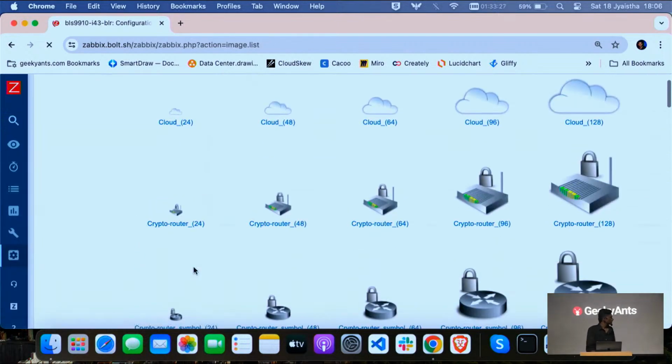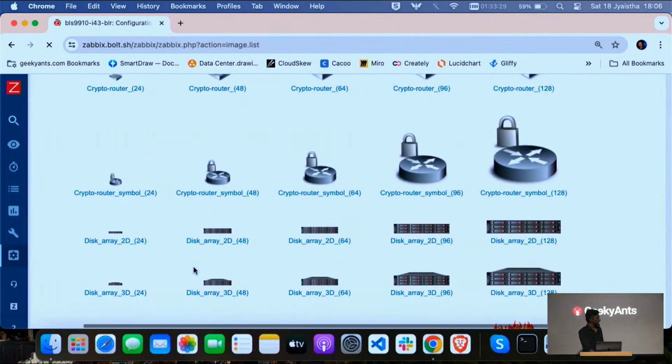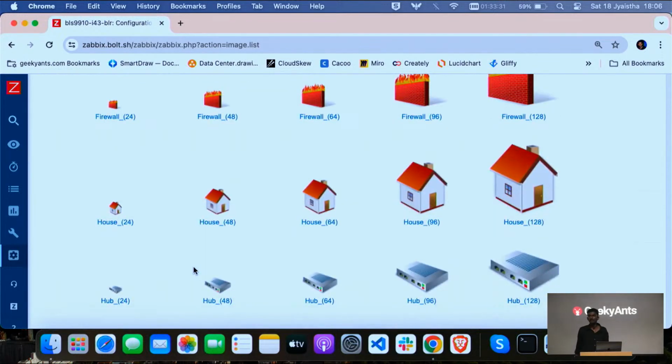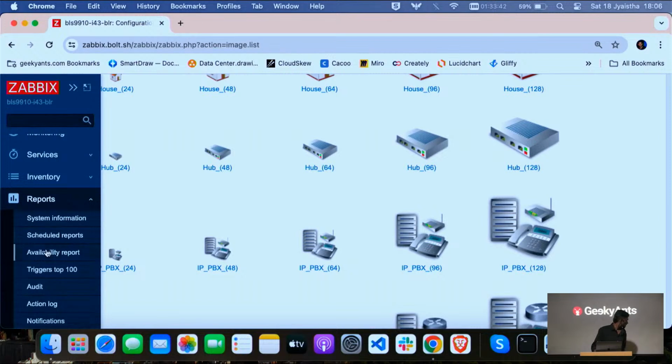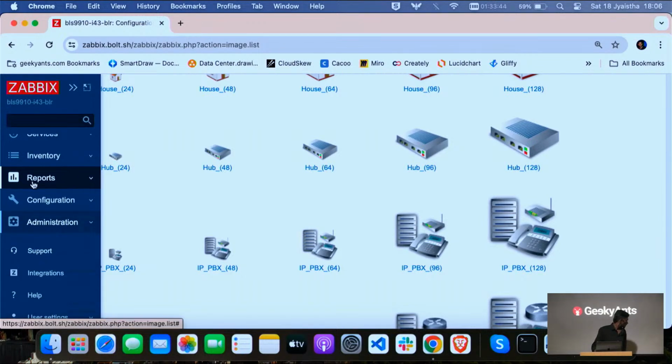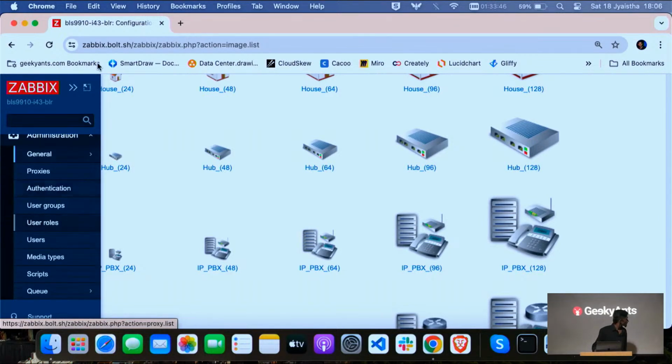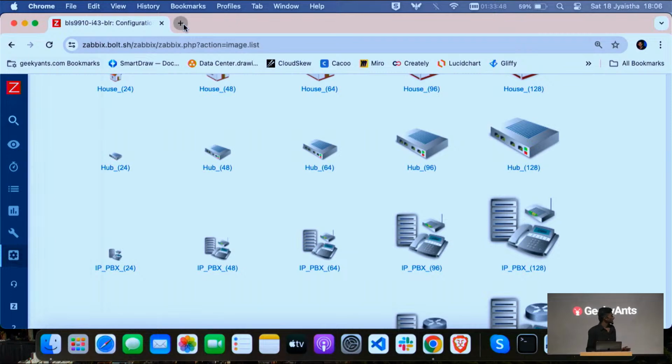Here we can see the images that can be downloaded, and based on the devices in our infrastructure, we can add them to our network maps, and this makes our work even easier, so as to identify which device is which. So this is basically about the data center.